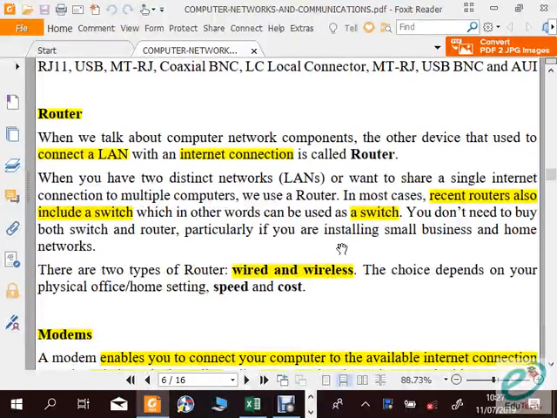As I try to speak, a router is used to connect LANs. Therefore, you can have LAN 1 and LAN 2. If you want those LANs to communicate, then you need a router in between.